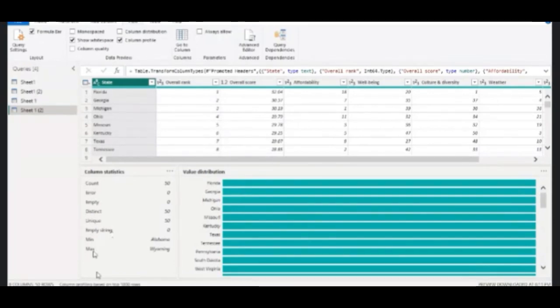Then what is the minimum value and what is the maximum value? What is the minimum value in text? Alphabetical order. A, B, A is the minimum value. Maximum would be the last alphabet, whichever starts with W, that is the last alphabet. That is Wyoming and Alabama. These are the state names in the US.